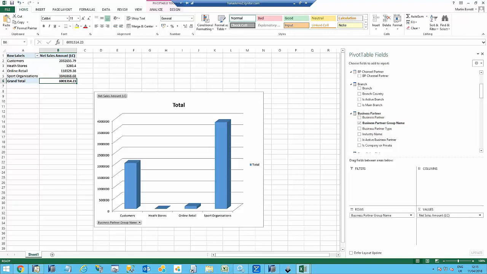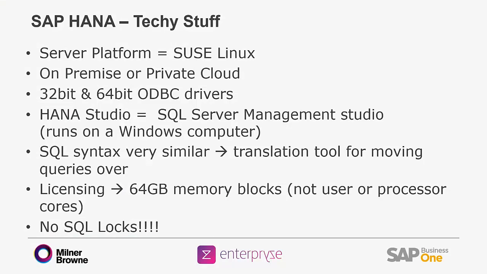So just back to the presentation here. I suppose just some of the technical parts of it, the techie stuff. First of all, the operating system for the HANA server is SUSE Linux. You can administrate that from a Windows server. In fact, that's required.